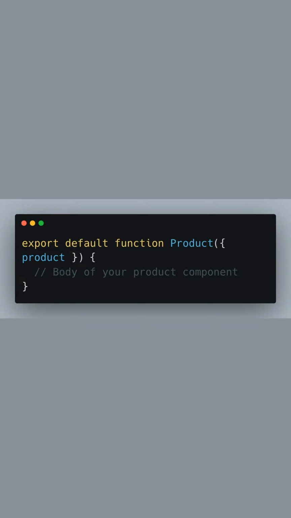We've created a functional component named Product that receives a product prop. Inside this component you would typically render the product details, such as the name, price, and description. For this example, the body of the component is omitted to focus on ISR and dynamic routing.